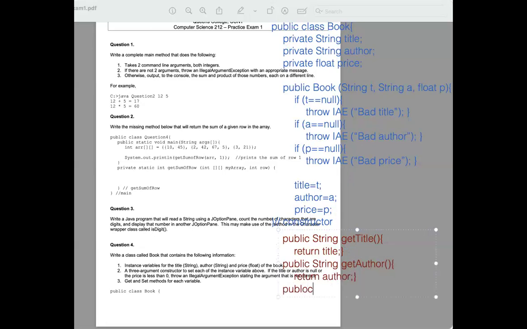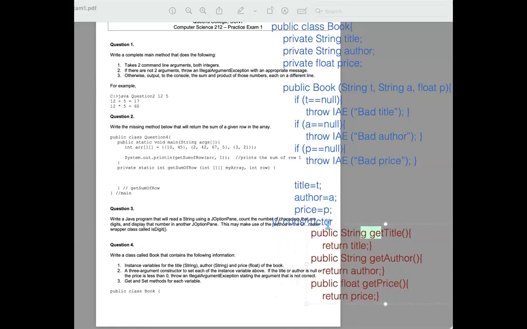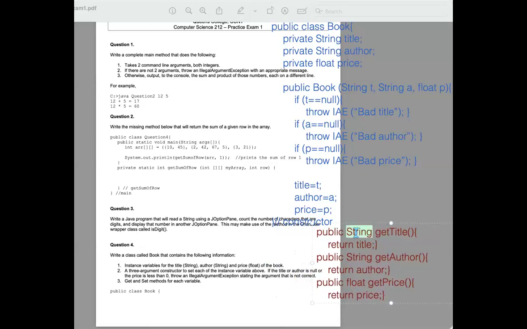And then price. Price is a float. So this time we're going to return a float, get price. Oh my gosh, I can't spell. And that's going to be return price. These are our getters. That's all there is to making a getter. All we need to do is make sure that we have the return type and what gets returned, because getters are getting a value, returning a value.